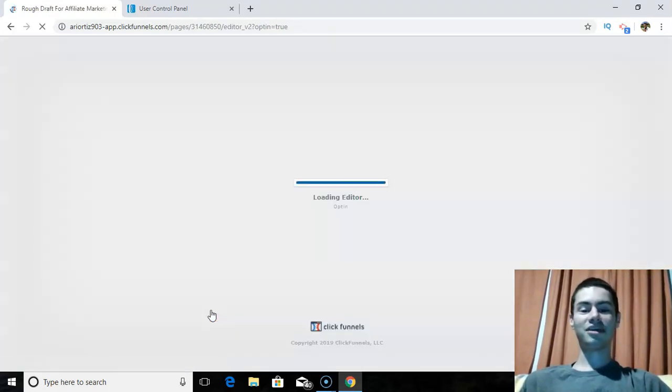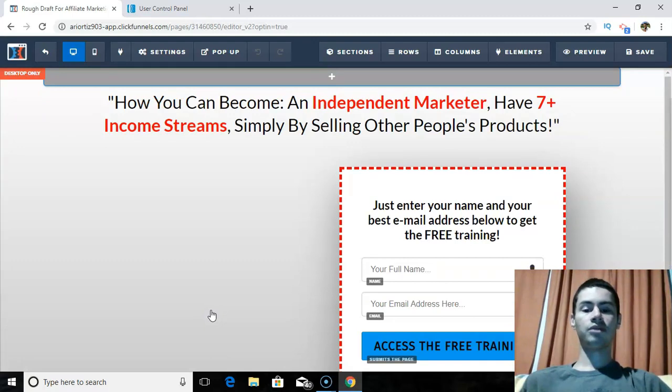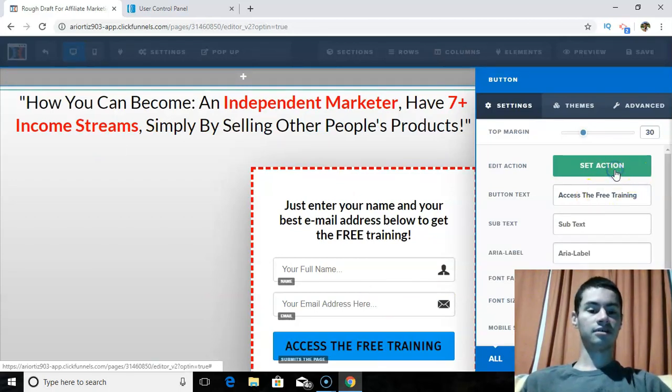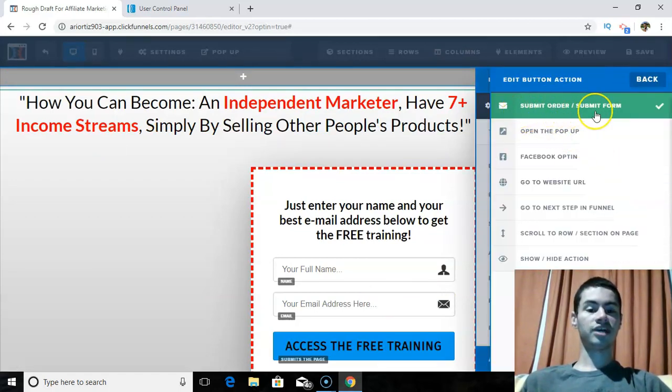So I can hit Edit Page, and it's going to take me back to this landing page that I was just on. And from here, what you would want to do is first click on the button. And you want to make sure that the action is set to submit order/submit form.